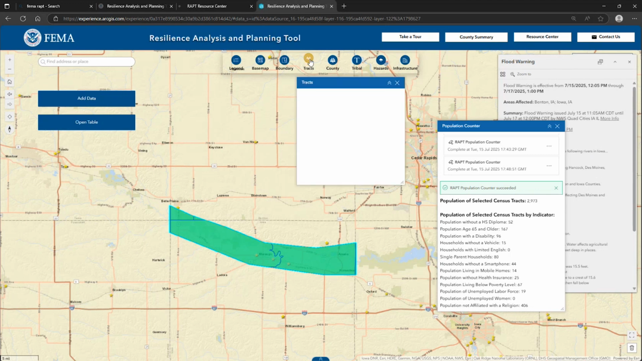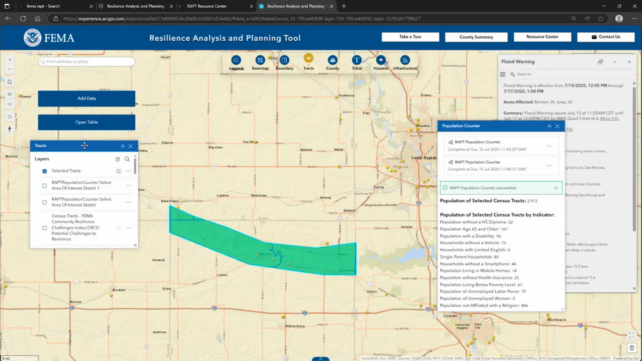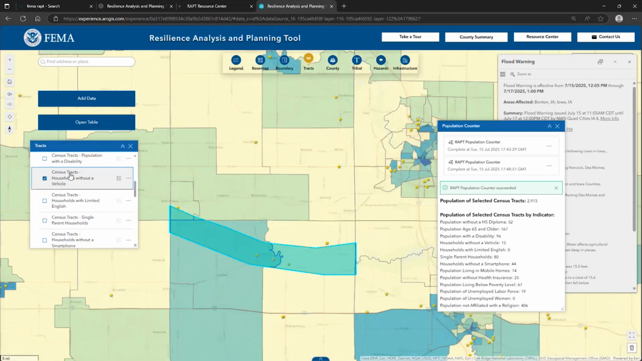We can also toggle on some of our census tracts. Let's say, all right, within this area, are there a number of households without access to a vehicle? We can see this census tract right here typically has a little bit higher values for that.